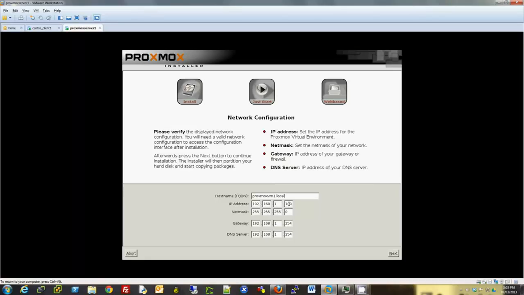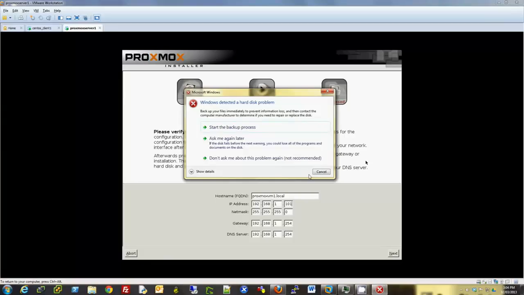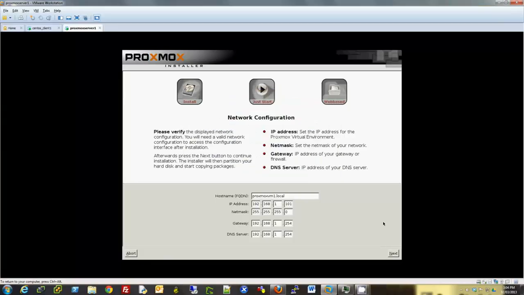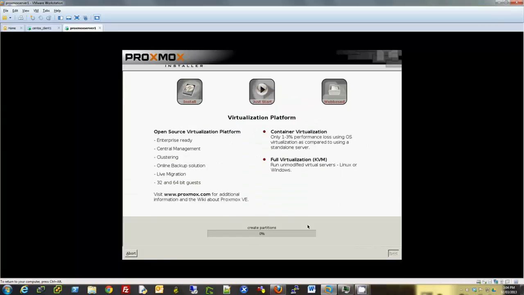So in this case, I'm going to change the fourth octet of the IP address to something else, like 101, so that I know it's server 1. I keep everything at defaults, but you can change this if you want. Since I selected bridge mode on the VM, it contacted the DHCP server and got an IP address. But in this case, I want to set a static IP address. I don't want the IP address to be changing all the time. Okay, I'm going to click on next.